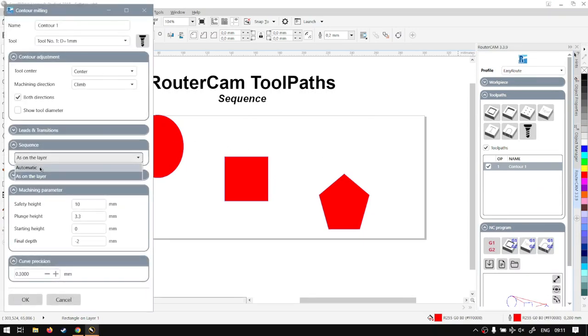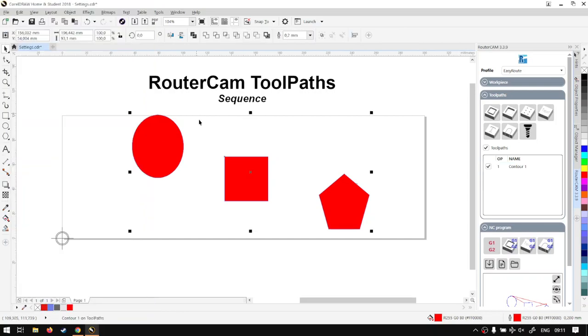So just a quick recap, we've got automatic, which will automatically, depending on your cutting origin, where it starts, your cutting point, go to the closest shape and then from the closest there on. Whereas on the layer, it will be according to your layer setup on your object manager. But yeah, that is it on sequence. Like I said, there is another one which is by number, but we've already covered that.